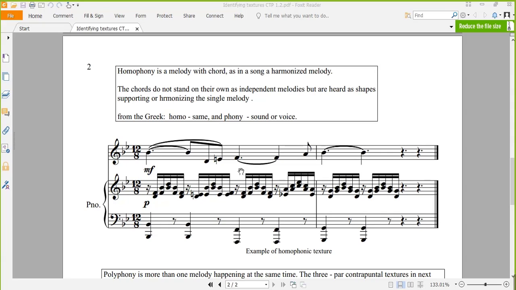And when we have the same figure or the same rhythmic pattern playing a chord progression with a melody, it will be heterophonic. But if we have a chord progression that harmonizes our melody, but we change our patterns and our figures from time to time, it will be homophony, and it will still be heard as a shape supporting our melody.